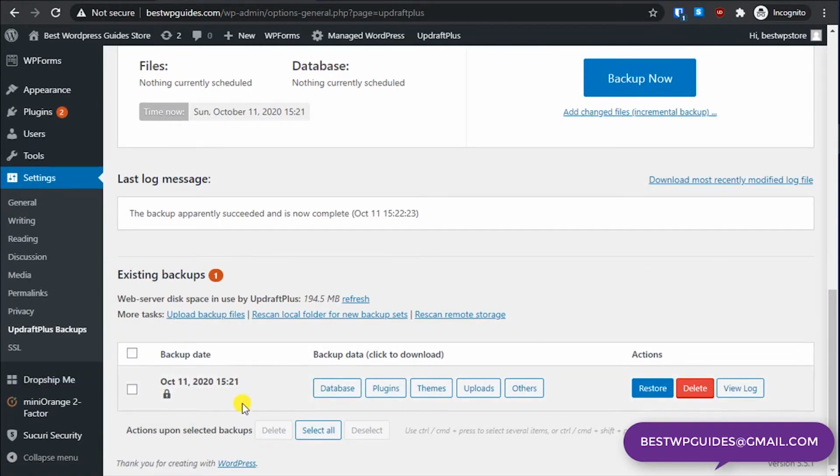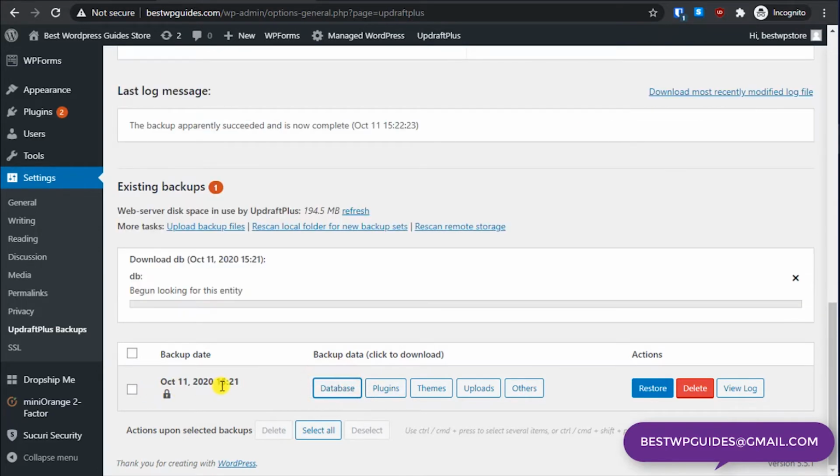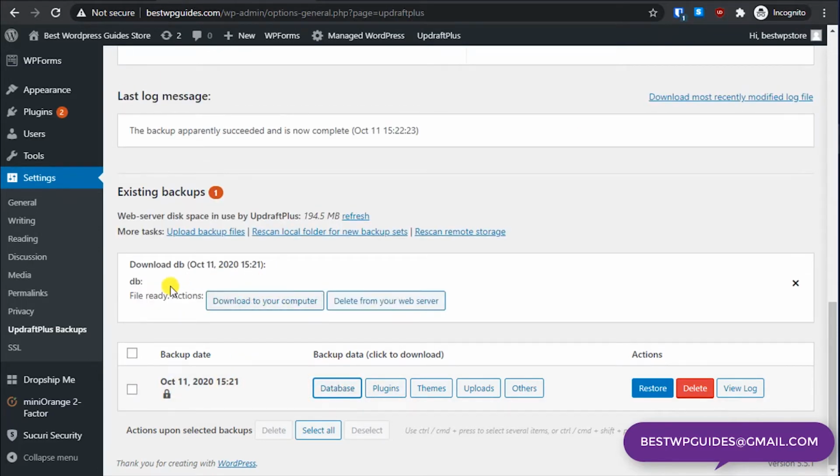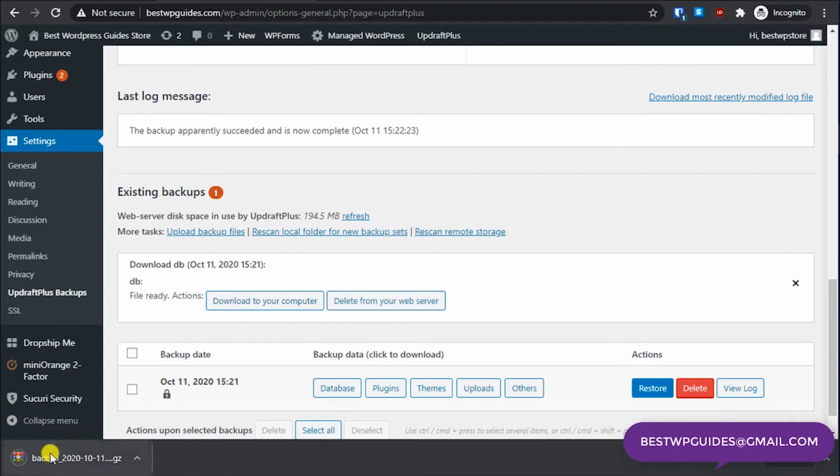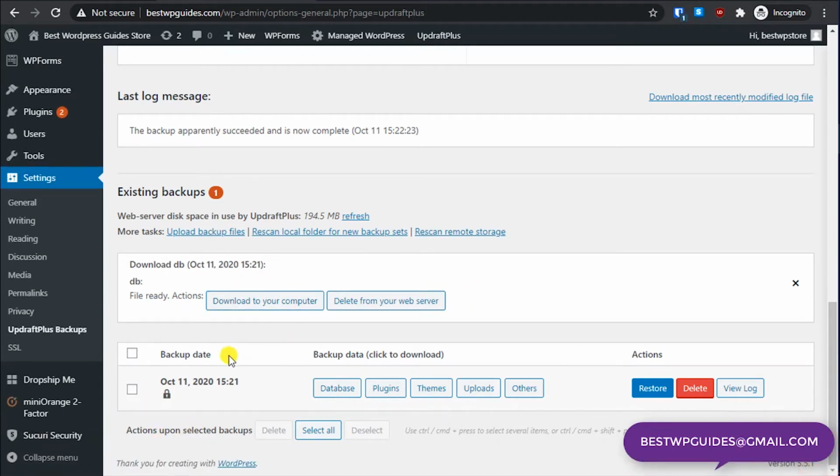The backup has been created, and if you want to download any component, like database, plugins, themes, uploads, or others, you can just click on it, and it will create a copy ready to download to your computer. What you have to do is click on Download to your computer, and the backup will be downloaded to your local computer.